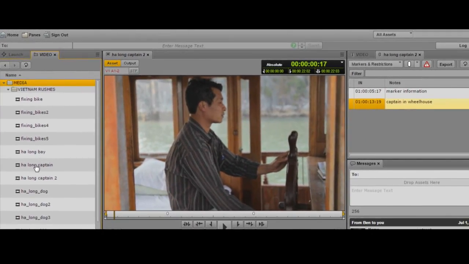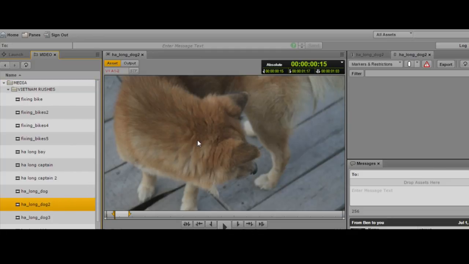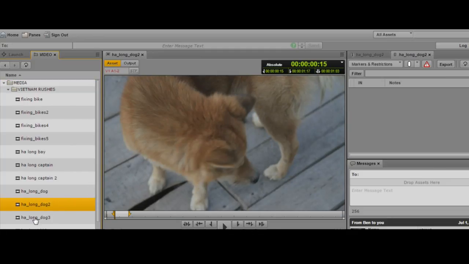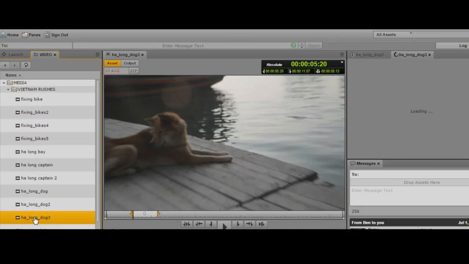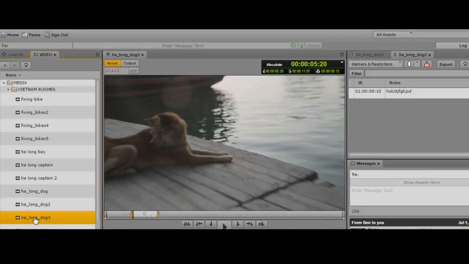And of course, if I want to look at the clips here, I can simply select the clip and drag it into the media viewer, and that will load the clip. Or alternatively, I can simply double click on the clip itself and it will launch into the player as well.